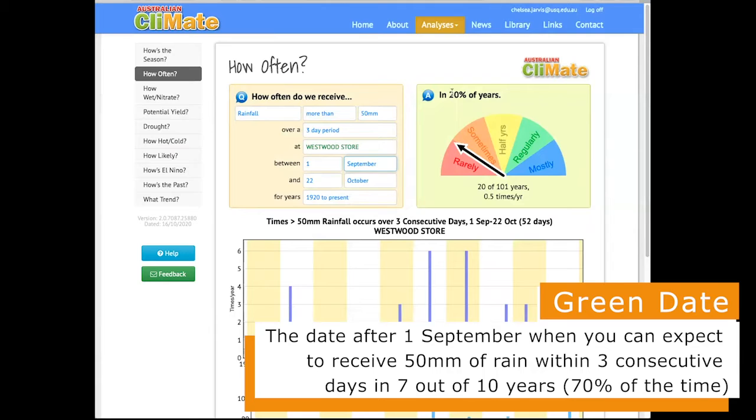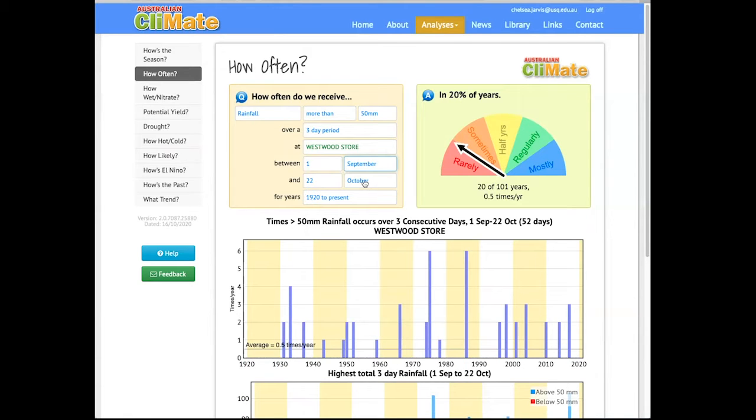Okay, and what we're looking for is for this over here in 20% of years to be in 70% of years. So we need to get that 20 to be 70. And the way that we do that is by changing the second date. So right now it's set for the 22nd of October. So in 20% of years, or 1 out of 5 years, Westwood will receive 50 millimeters within 3 days. However, we want it to be in 70% of years, not 20.